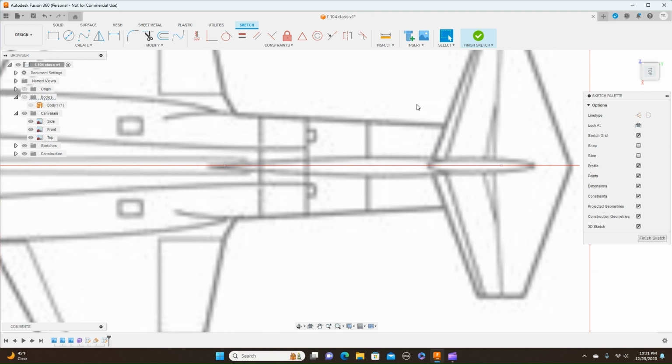Now, like I said, if you have an airfoil that you want to use in here, then go ahead and use that airfoil. Just come up to Insert, Canvas, and then select this plane here to put the picture on, and then you're just going to trace it like what I'm going to do here. As you can see, this right here is what I'm going to trace.